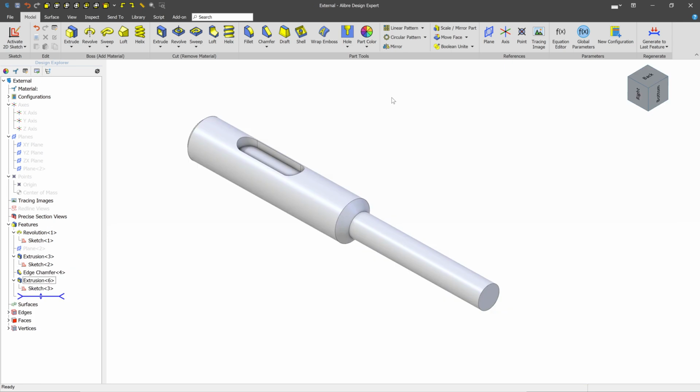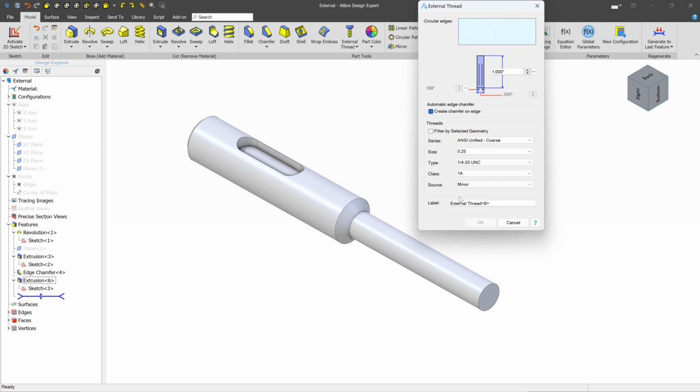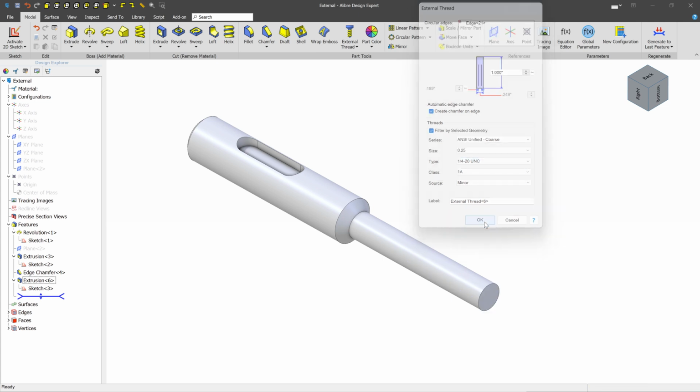Another thread-related thing that you might want to do is to create an external thread. The tool for this lives in the hole dropdown, and it's called External Thread. Let's go ahead and click it. And now we can click on a circular edge somewhere on the model, typically an edge that kind of looks like this. And we can optionally filter the available things in these dropdowns by the size of the diameter of the edge that we've selected. Let's go ahead and turn that on, and now we can see that we have only values pretty close to the diameter available. Let's choose 0.25, and we'll press OK.